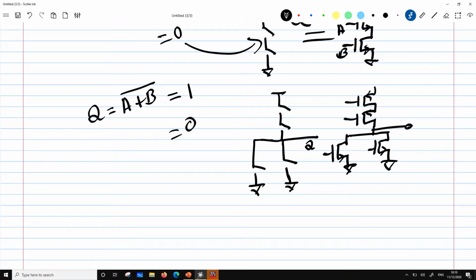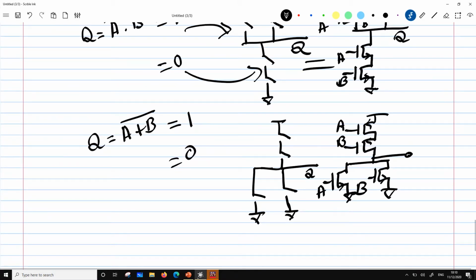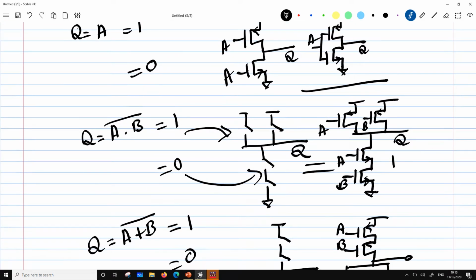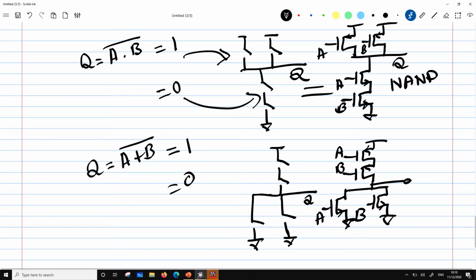Now question is there a bar on the overall expression? Yes, there is. So I can just put here a, b, a and b. We are done. Now, so this is a NOR gate. So this is a NAND gate, and this is going to be a NOR gate, right?